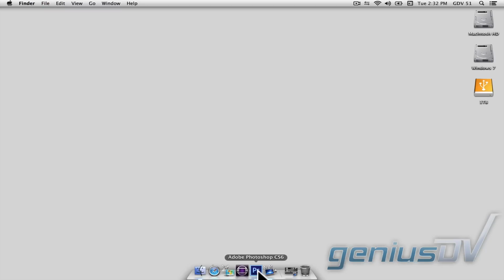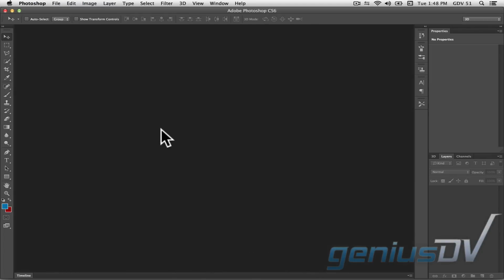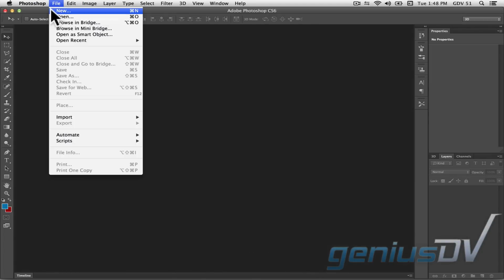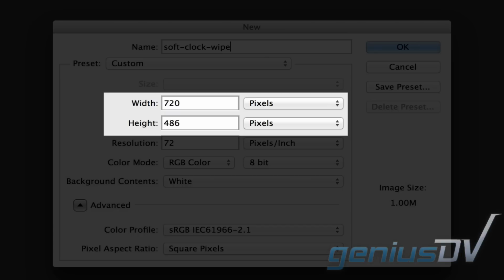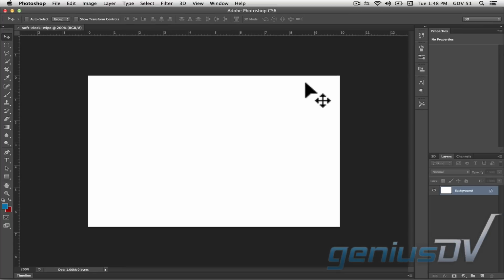Then launch Photoshop. In Photoshop, navigate to the File menu and choose New. Go ahead and give the file a name. Make sure the width and height are set to exactly 720 by 486 pixels. Then press OK. Make sure the foreground and background colors are set to full black and full white by clicking on this default color button.